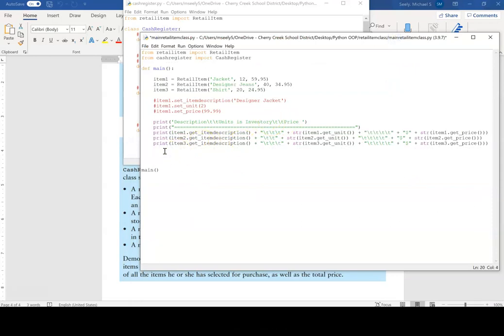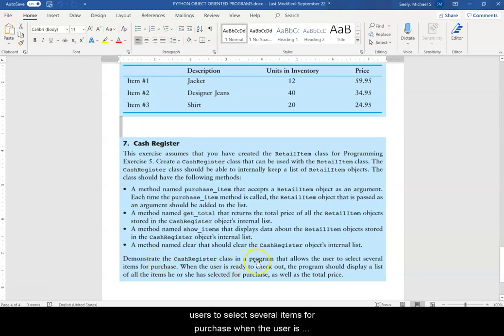Sorry, I don't know if the video's cutting this edge part off here, but we can create a register object and set it equal to the cash register. We'll do select item is going to equal yes. And this will be our loop. So while selection. So this is basically going to be, what does it say? Demonstrate the cash register class in a program that allows the user to select several items for purchase. When the user is ready to check out, the program should display a list.